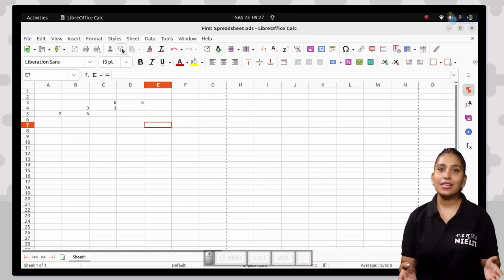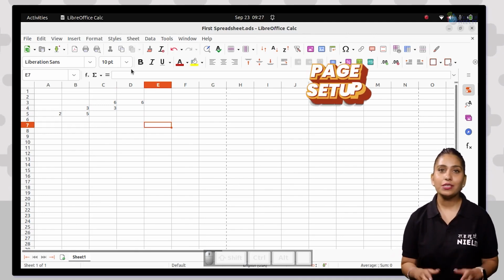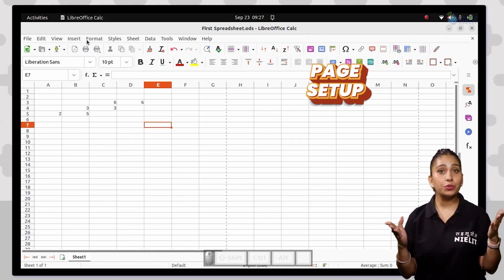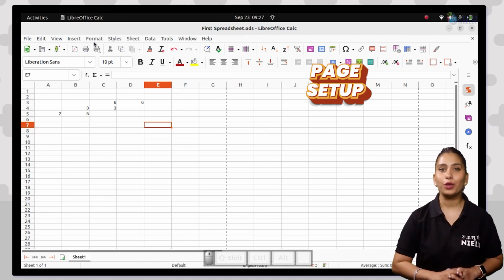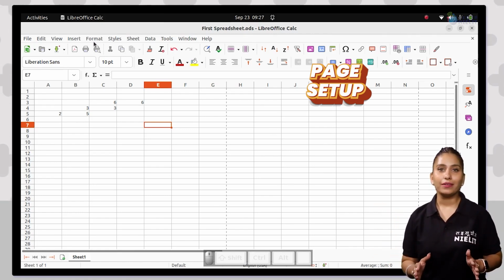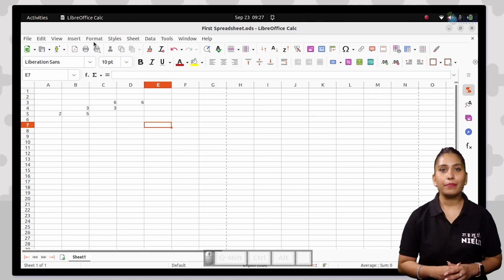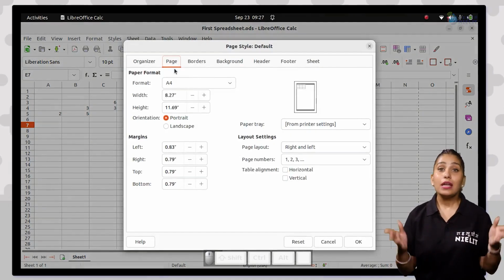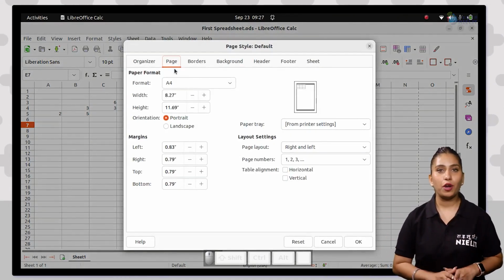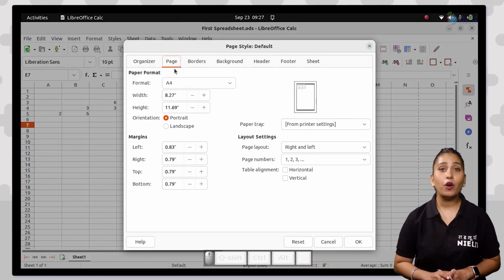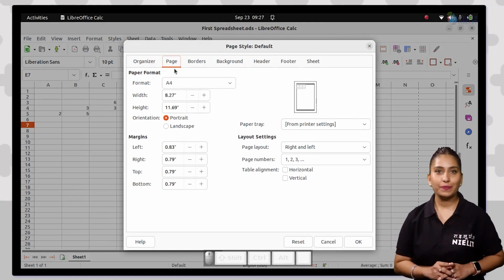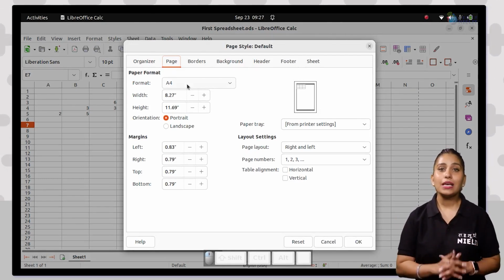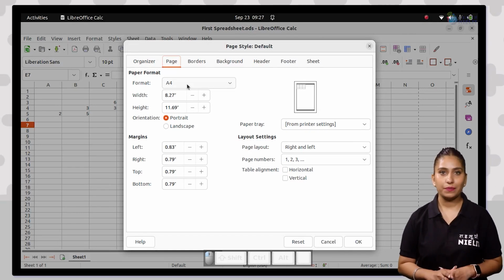Let's now set up our page. You can change the size, layout, orientation and margin of the paper through this option. The steps to do the setup of the page are as follows. Number 1. Select the Format tab and a drop-down menu will appear. Number 2. Now choose the Page option from it. The Page Style Default dialog box will appear.